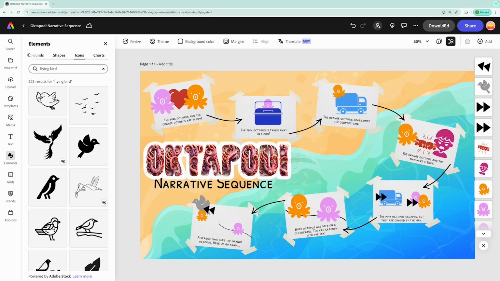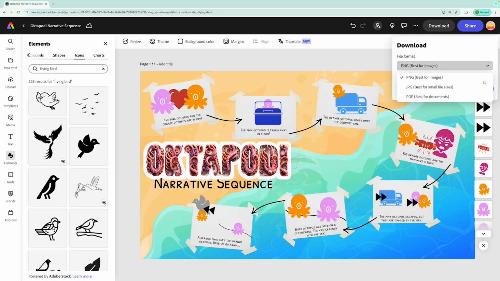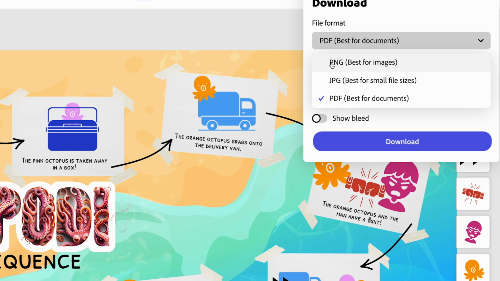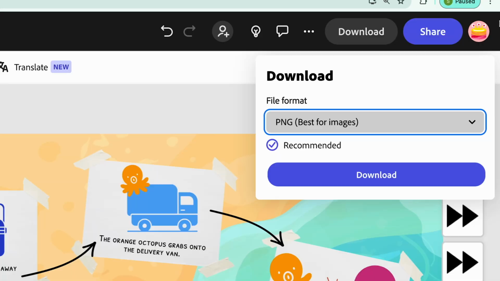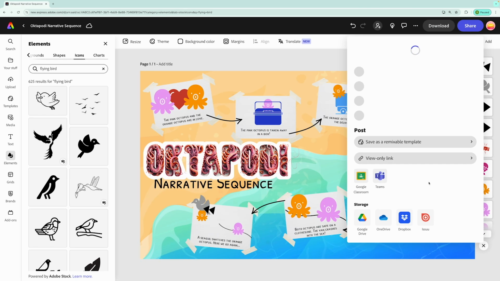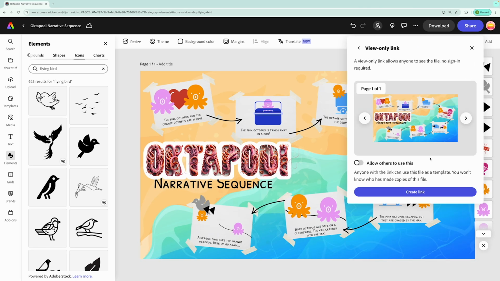And if you'd like to print that out, then download it as a PDF. If you'd rather keep it as a digital document, download it as a PNG. Or if you'd like people to be able to click on a link and see your published document, click on share and choose a view only link to create that link.